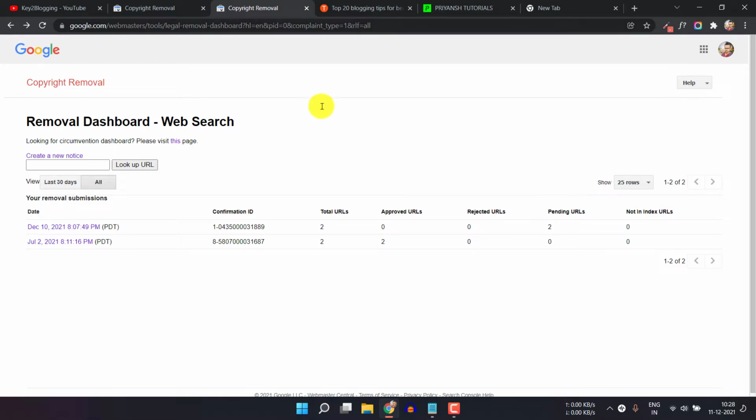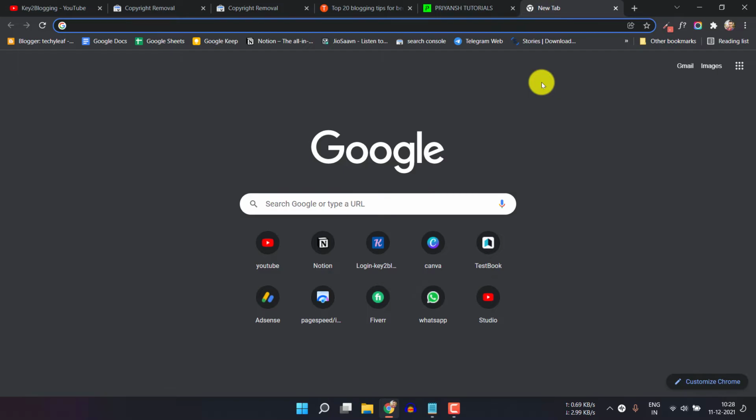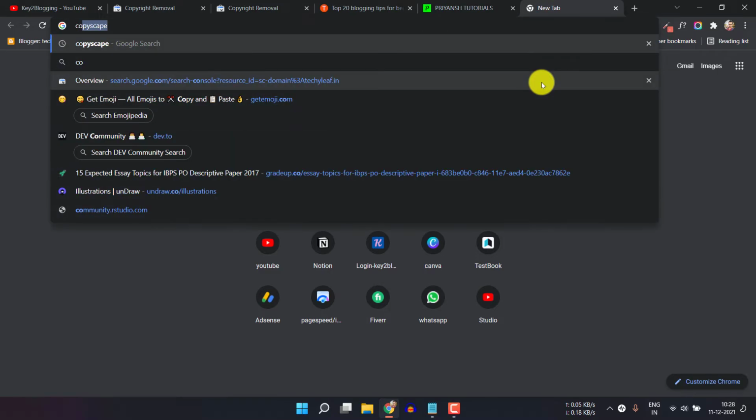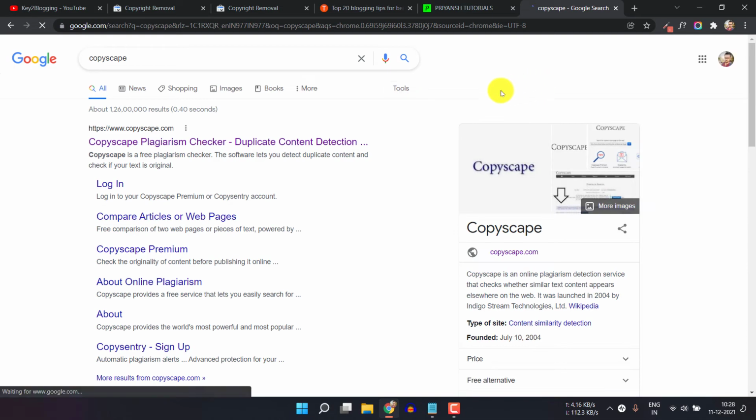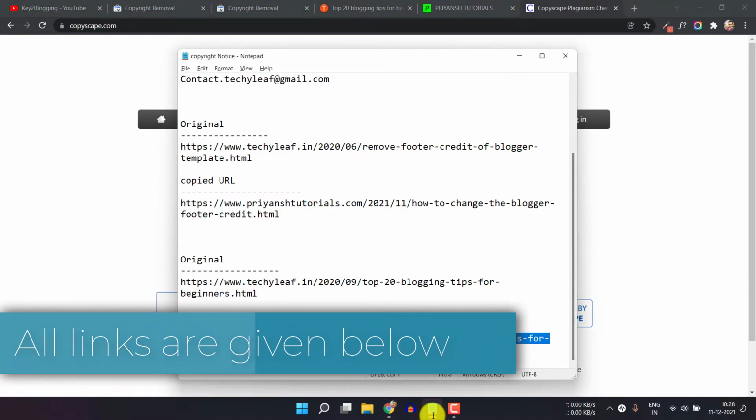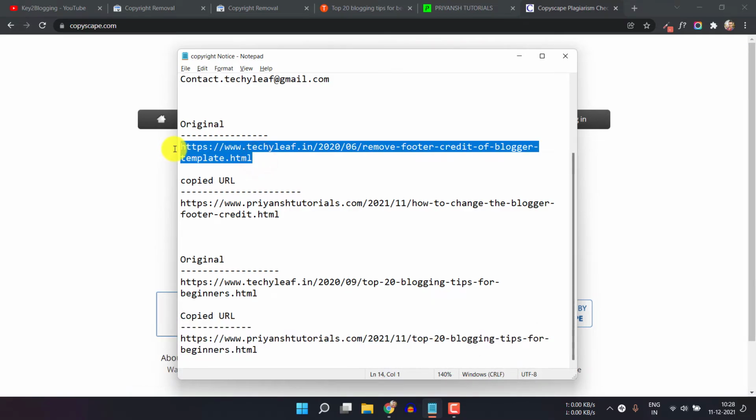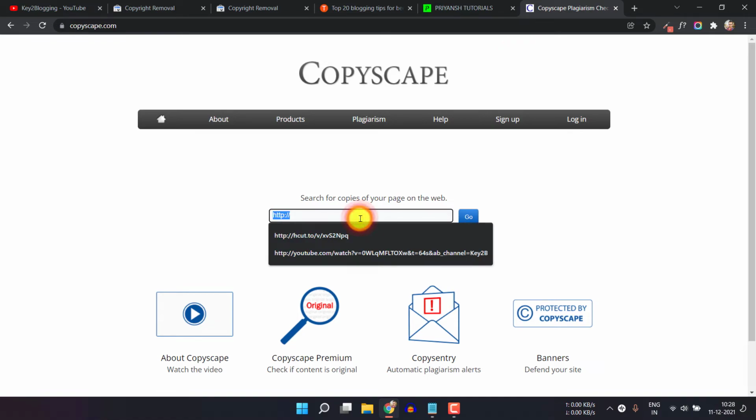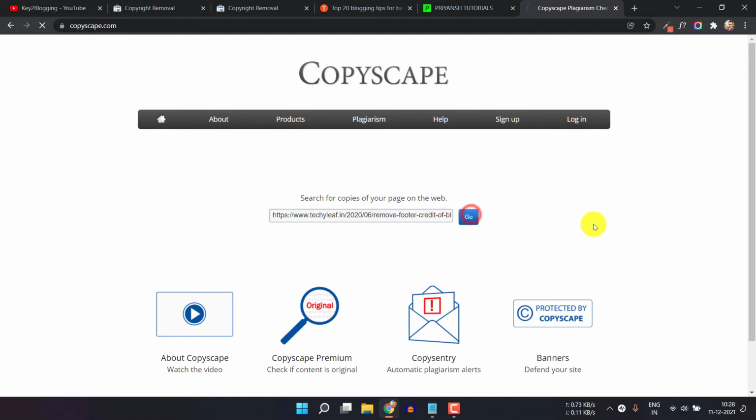So let's check how you can identify which website copied your content. For this I will use the website Copyscape. So just search for this website and let's click on it. Now let me copy the URL. So let me copy this URL here. So this is the blog URL of my website. So I will paste it and click on go.